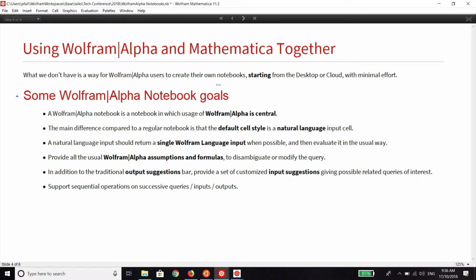The concept here is that in Wolfram Alpha Notebooks, currently in notebooks, when you just type, you get Wolfram Language inputs. In a Wolfram Alpha notebook, when you just type, you get a Wolfram Alpha query. What happens when you evaluate that query? Well, that goes off in the single equal mode and tries to get a single Wolfram Language expression corresponding to that query, and then evaluates that expression in your notebook.